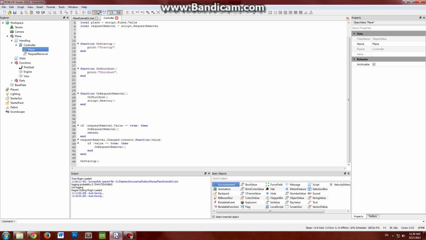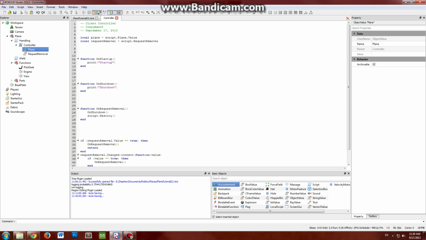We also, in our controller, I set up the onStartup function, which simply is called right away. So this will handle anything that the plane needs to do to set up, whether it's creating body velocity objects and stuff, or doing weird little calculations, finding the mass, whatever needs to be done.